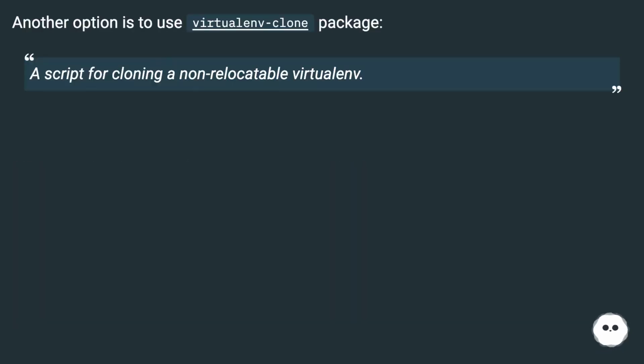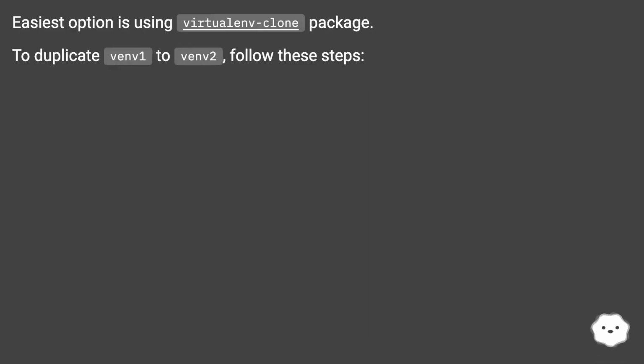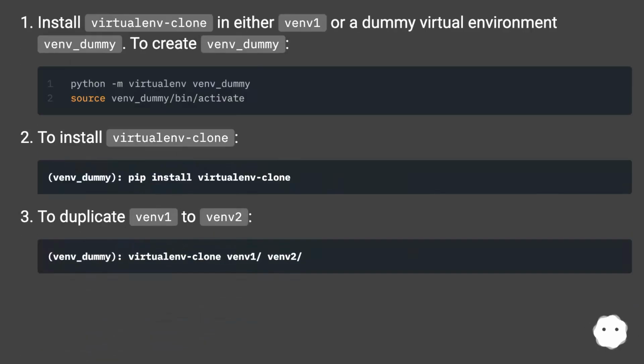Another option is to use virtualenv-clone package, a script for cloning a non-relocatable virtualenv. Easiest option is using virtualenv-clone package. To duplicate virtualenv1 to virtualenv2, follow these steps. Install virtualenv-clone in either virtualenv1 or a dummy virtual environment virtualenv_dummy. To create virtualenv_dummy. To install virtualenv-clone. To duplicate virtualenv1 to virtualenv2.